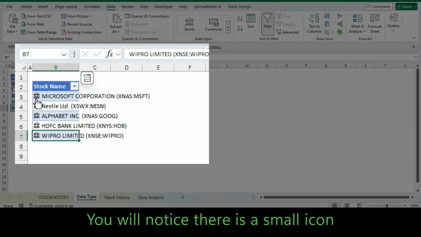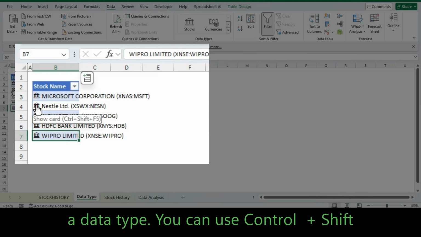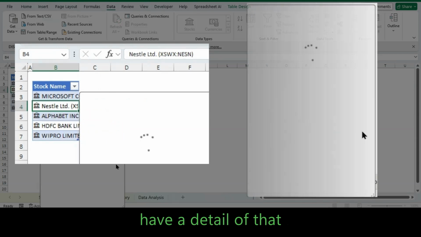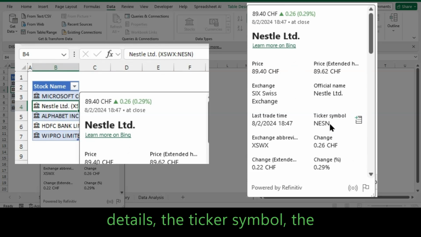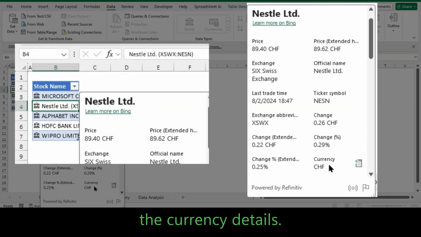You will notice there is a small icon that is added denoting that it is a data type. You can use Ctrl Shift 5 or just click on the icon to see the details of that particular stock. You could see the price details, the ticker symbol, the last traded time, and you will also see the currency details.